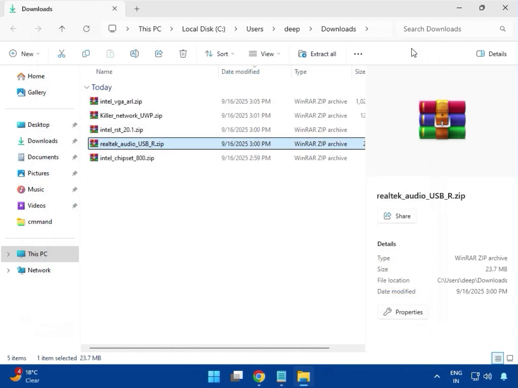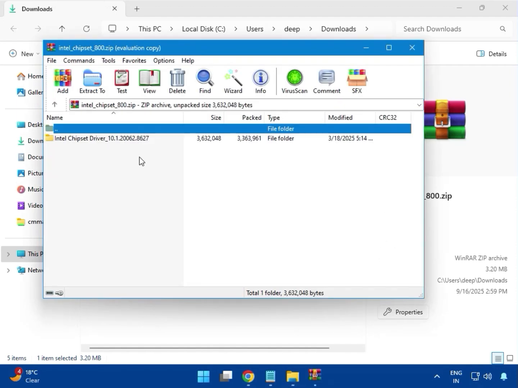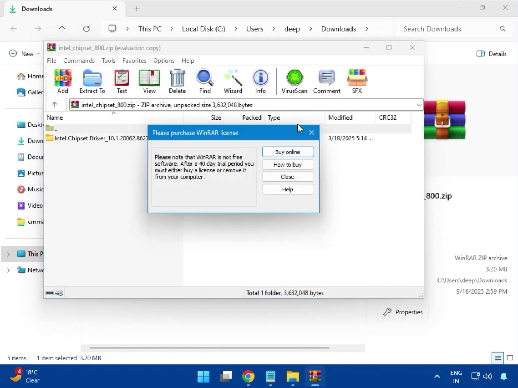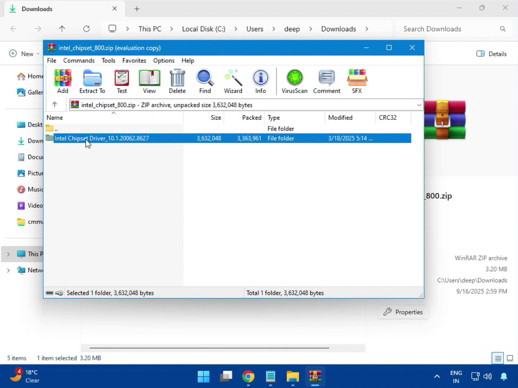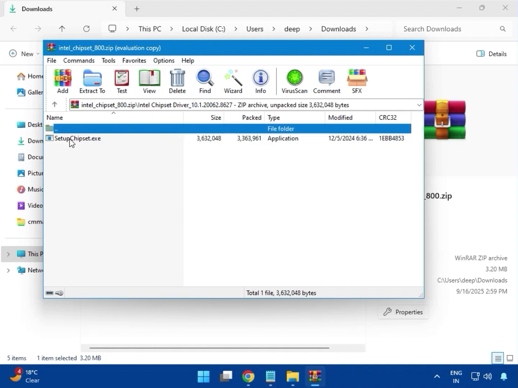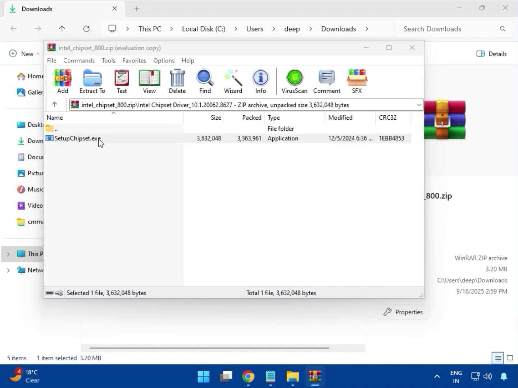When it is all completed, then restart. So this is the chipset driver. Just double click to open, and select this folder again. After that, double click to open, and this is the chipset driver setup. So again double click. After that, it requires administrator rights, so click yes.